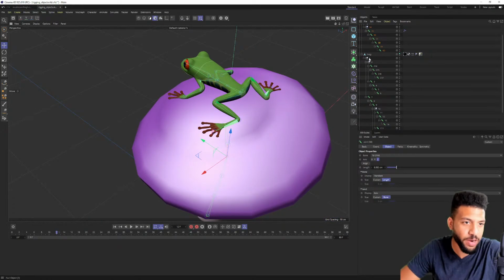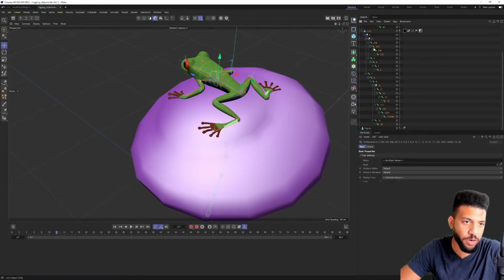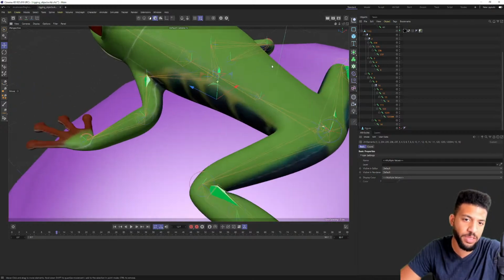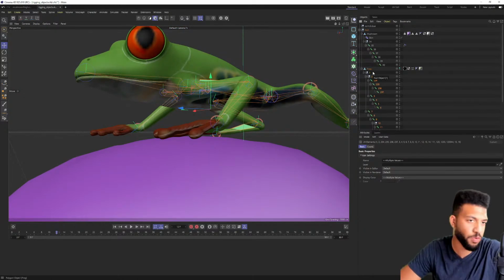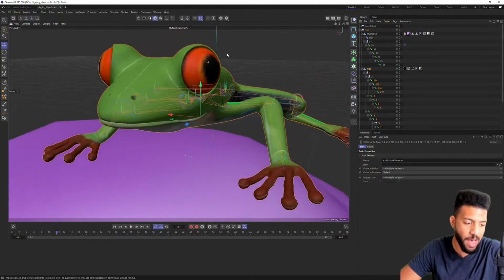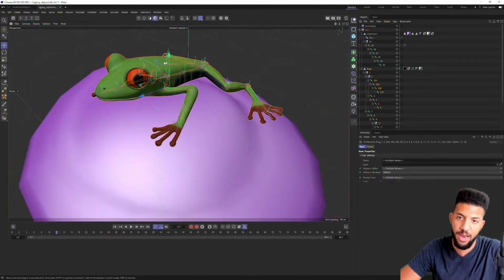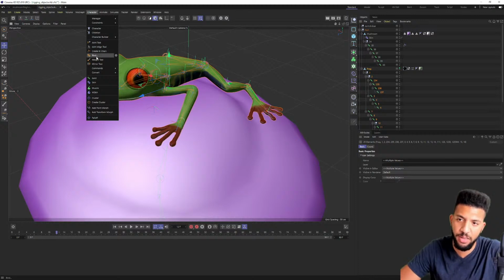Okay, so now we're gonna bind all these bones to the frog. So I'm gonna hold shift and grab all of the bones in order from top to bottom. So now you can see every bone is highlighted in orange here. And then I'm gonna hold shift or control and grab the geometry. So now you can see that the frog is now outlined in orange. And now we go to character and choose the bind option.